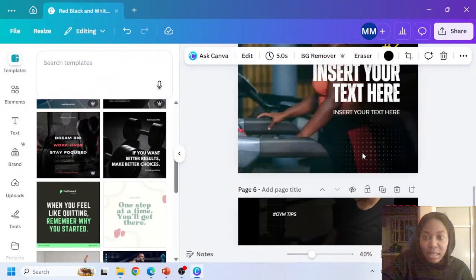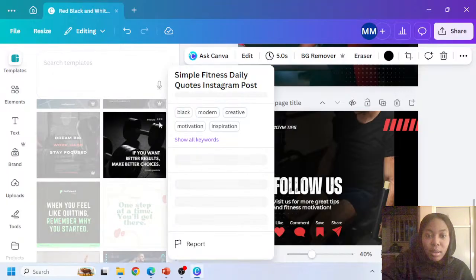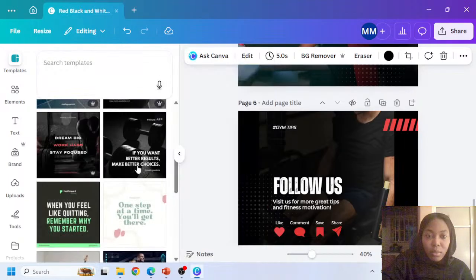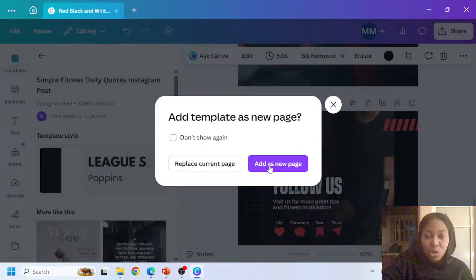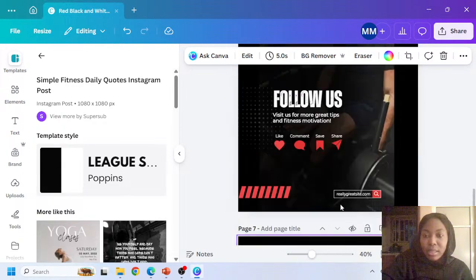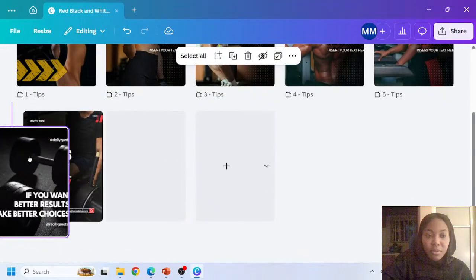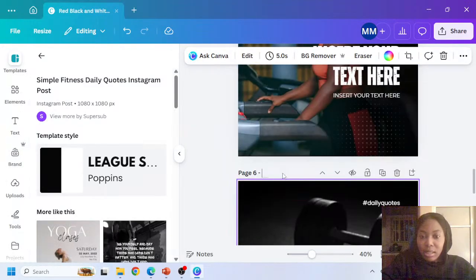So we have this here. We have something like this here, and I can click on it, and I'll say add it as a new page. So when I click add it as a new page, it's going to be here, right? And maybe just move this up a little bit. Let's move it after here. And we're going to go and rename it. So this would be quotes.